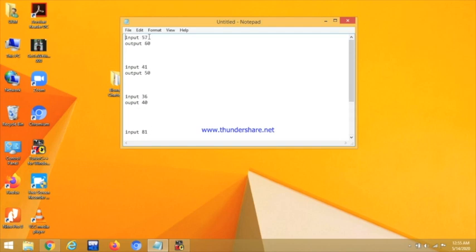So how to do it? Very easy. Say input 57, what is the first digit in 57? You only need to calculate the first digit in 57. The first digit in 57 is 5. So what is 5 plus 1? It is 6. What is 6 into 10? It is 60. So that's your output 60. So I will explain once more with 41. Input 41, what is the first number in 41?